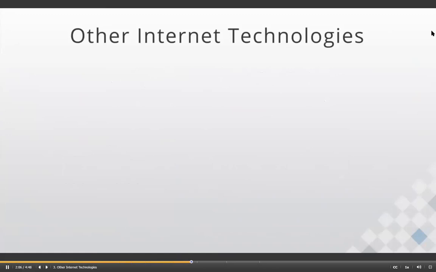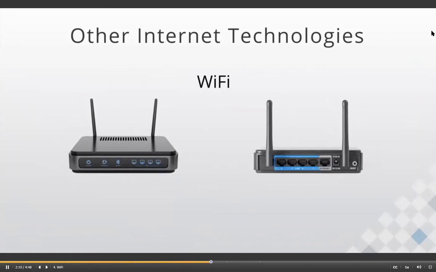You probably already know that not all devices on the internet are physically connected to each other through cables. Wi-Fi is a technology that provides wireless internet connectivity through devices called wireless routers. A Wi-Fi network uses radio waves to transmit data within a particular area referred to as a hotspot.